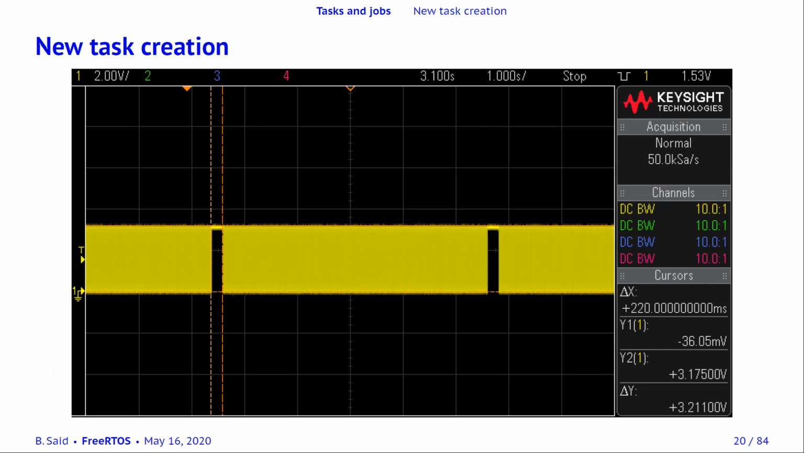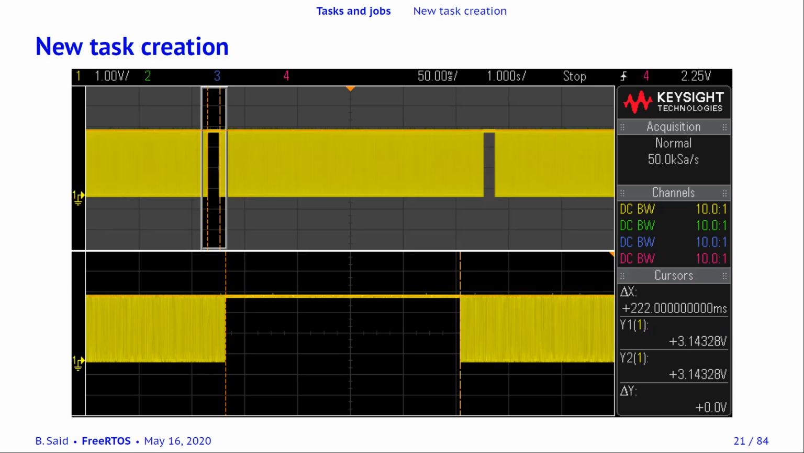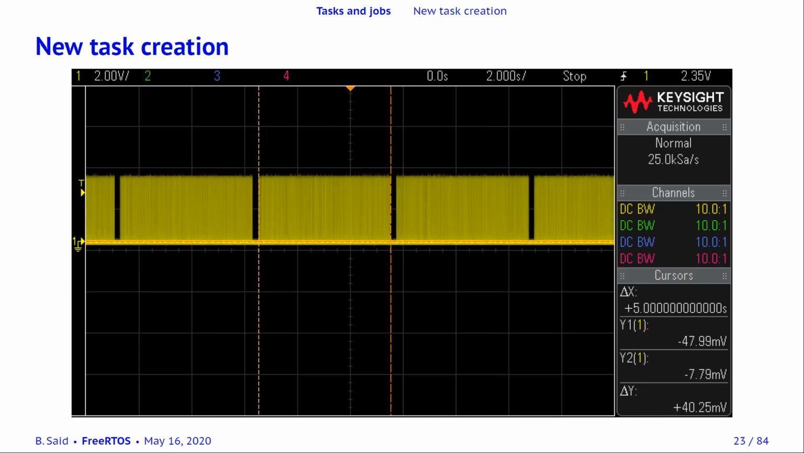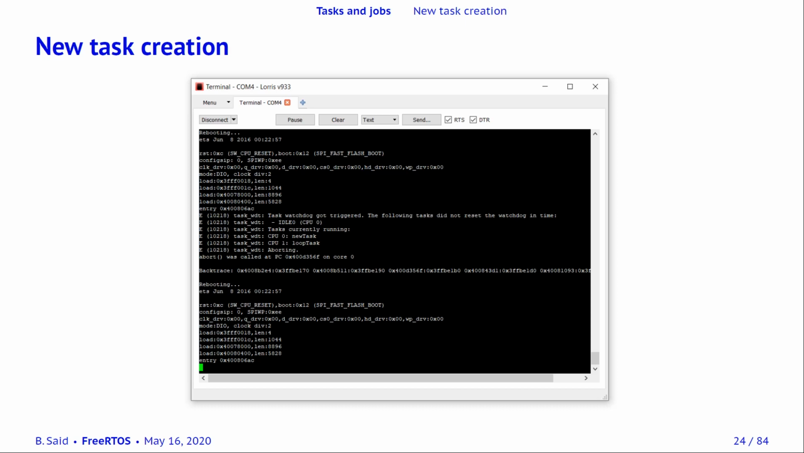We can see on the oscilloscope that the LED is blinking all the time, but there are some gaps. The gap lasts for 220 milliseconds, and we can see that the gaps are present periodically. The distance between two gaps is a little bit more than 5 seconds, but the program is running exactly 5 seconds between when these two gaps occur. In reality, these gaps are resets, internal resets of the processor.